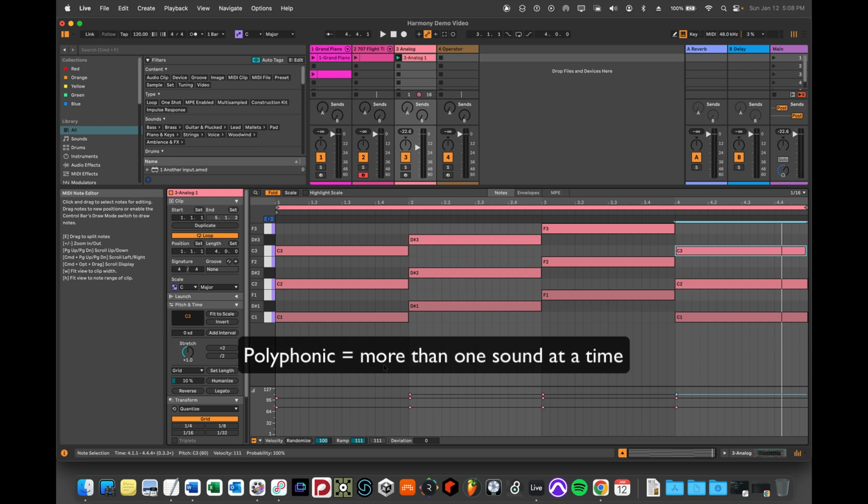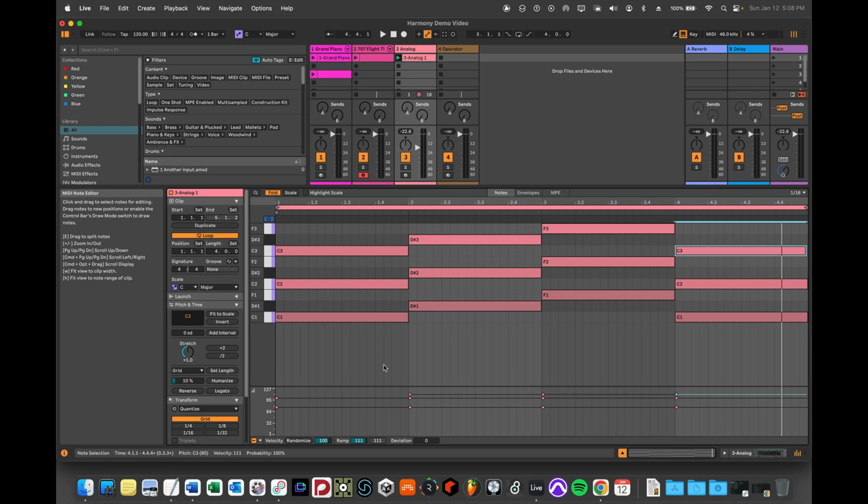So polyphonic, poly means many, phonic means sound. Polyphonic instruments can play multiple sounds at the same time. Monophonic instruments can only play one sound at a time. And you might be thinking to yourself, well, why would you want an instrument that only plays one note at a time? Well, a lot of real life instruments are like that, right? Like the trumpet or the saxophone or something played normally is a monophonic instrument.